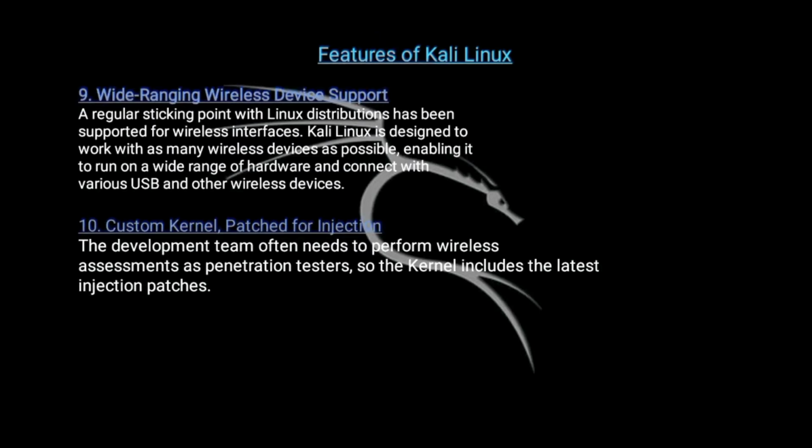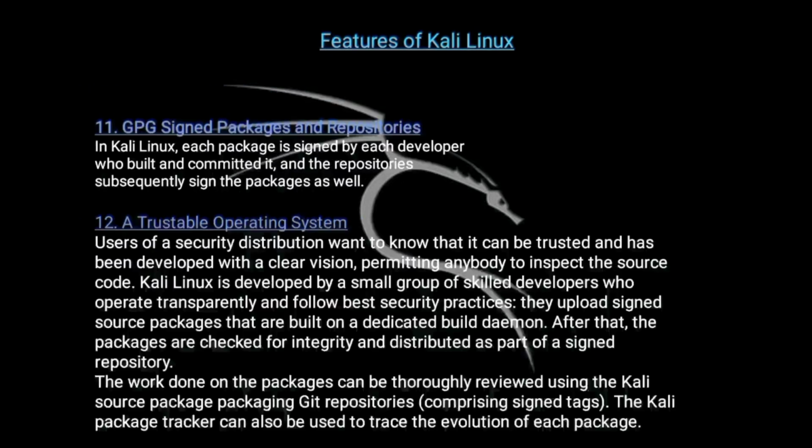Custom kernel patches for injection. The development team often needs to perform wireless assessments as penetration testers, so the kernel includes the latest injection patches. GPG signed packages and repositories. In Kali Linux, each package is signed by each developer who built and committed it, and the repositories subsequently sign the packages as well. A trustable operating system.